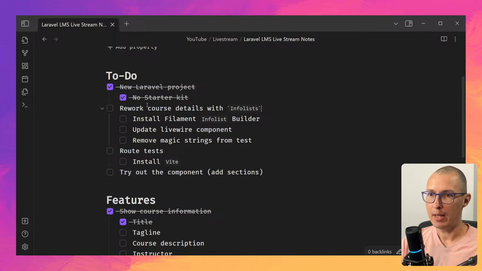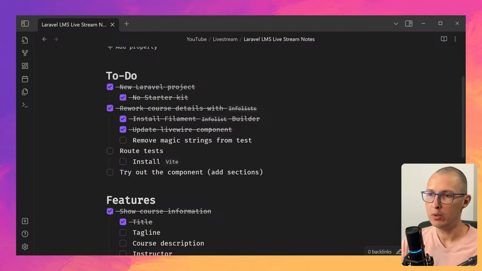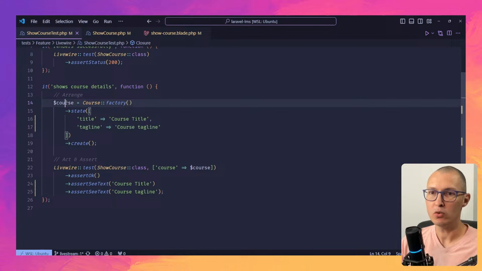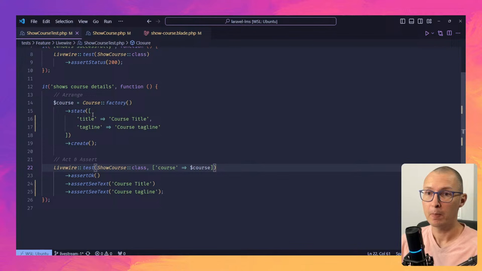So let me mark this as completed. We installed info list. We updated the Livewire component. Now I want to go back and remove magic strings from our test. So how do we do that? And let's go back to our test. And here we are already assigning this to a course variable because we need to pass that as a parameter to the show course class. So instead of using these strings here, let's try removing them.